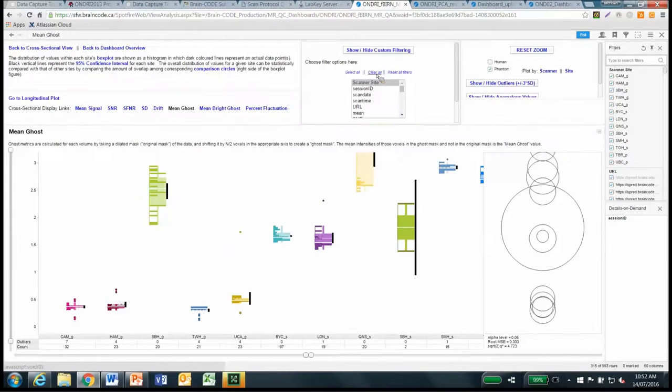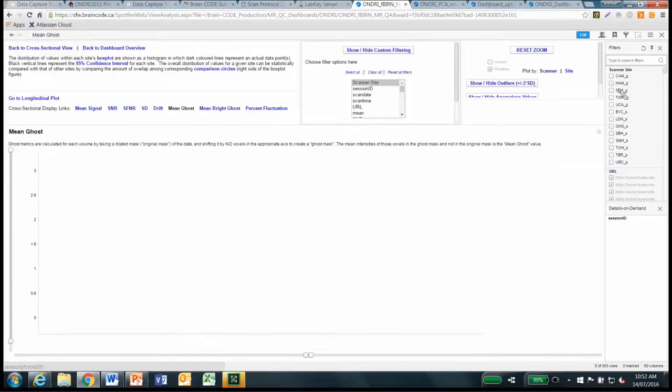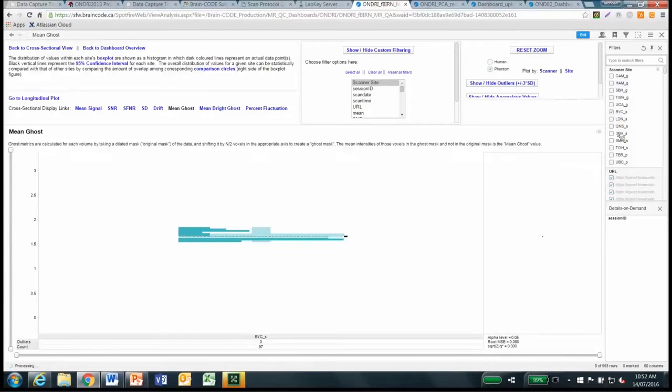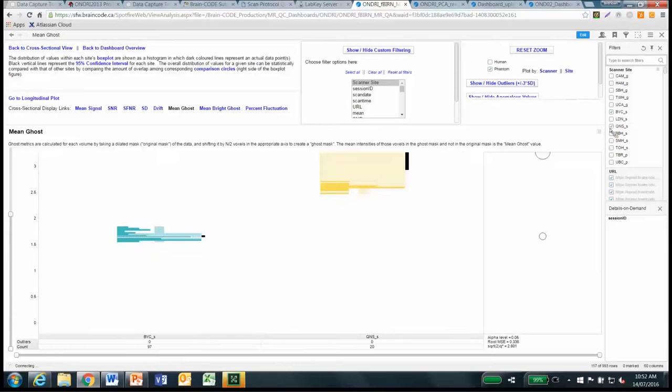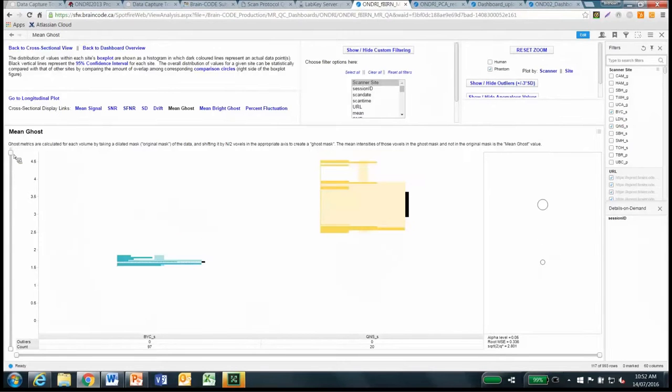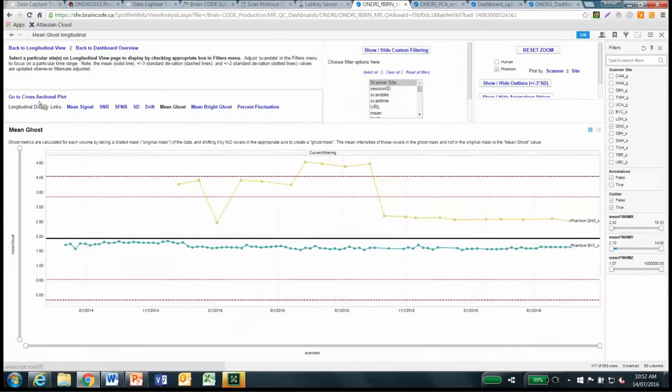Lots of filtering functions. So if you're not interested in looking at all the scanners, you might want to just look at a couple. So here we can compare two Siemens scanners. And you can see there are already differences between these two Siemens scanners. This is looking over time. This has collapsed over time. Another powerful display is the longitudinal, showing how those two scanners perform over time.